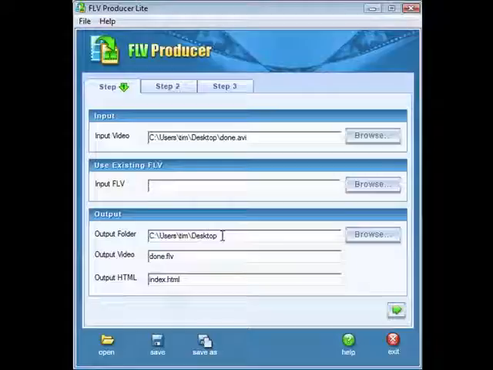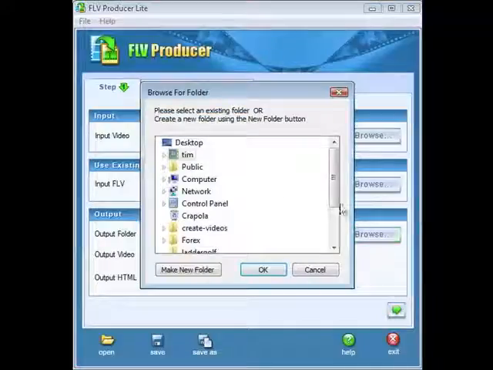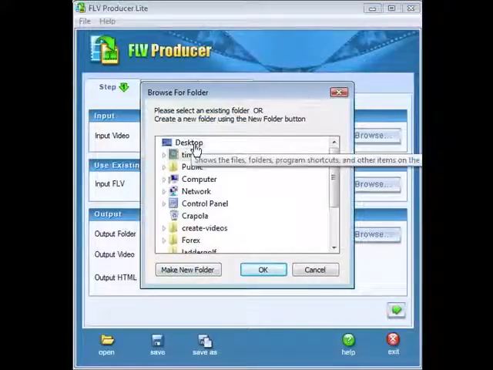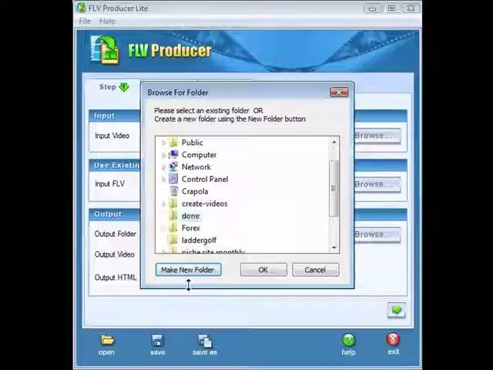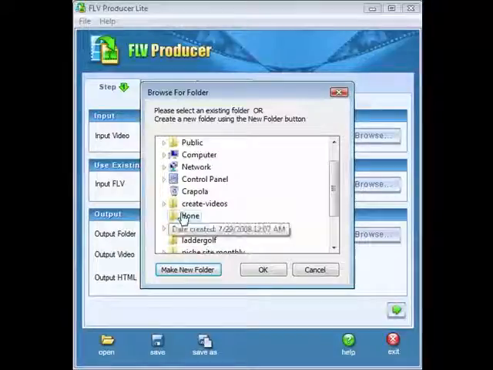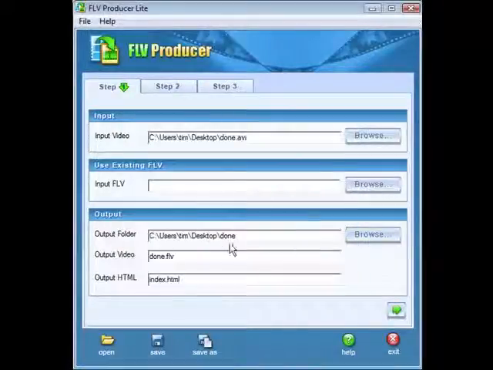Now we need to have an output folder to put all the files in. So you want to create a new folder here. You can do that by clicking Browse and then go somewhere on your desktop or whatever and create a new folder and then give it a name. Okay, and we'll select that. And now it's going to go in Done. Our output video is done.flv and our output HTML is index.html.